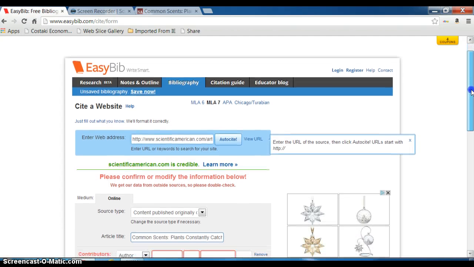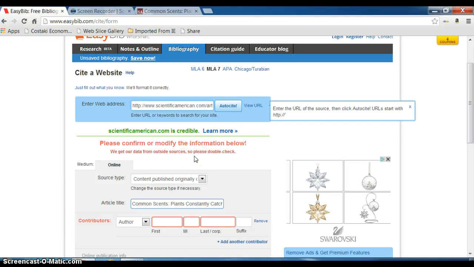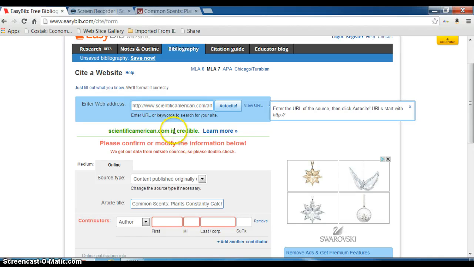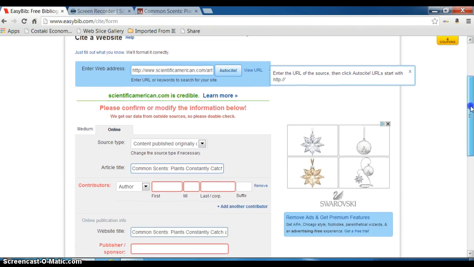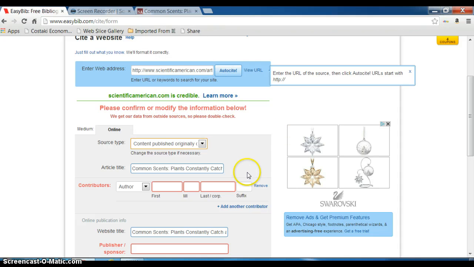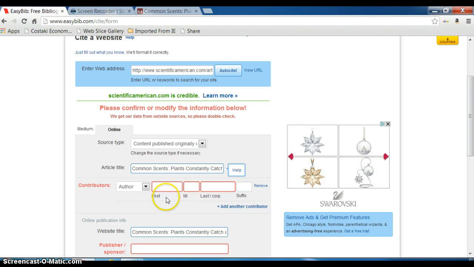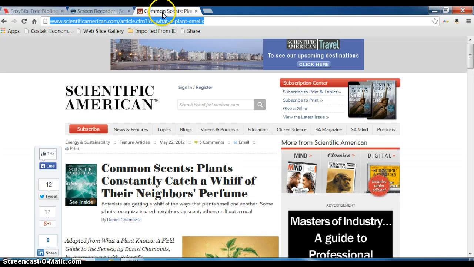Again, EasyBib does not finalize the citation. That's your job as the researcher. It does, however, tell you scientificamerican.com is a credible website. And that's kind of nice. Now we have to confirm. Source type, content published originally on a website. That's correct. Article title, Common Sense Plants Constantly Catching. Okay, yep, that's correct. Now notice it doesn't give, let me X out that message, the author name. We've got to go back and find the author.